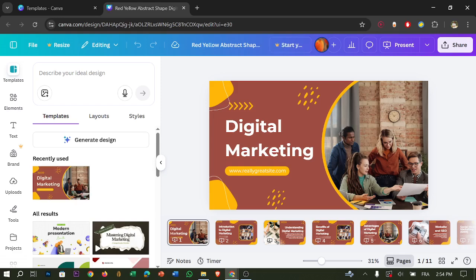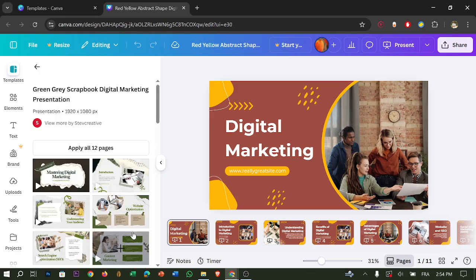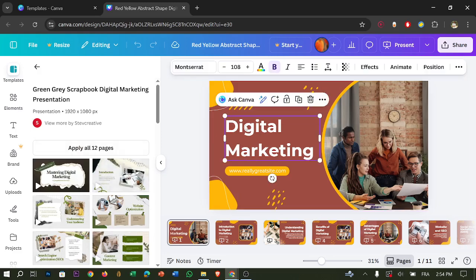So apply a template, click any template you like. It will load into your canvas instantly. You can switch templates anytime. Then replace the text. You can, for example, click on the text and adjust font size and color.